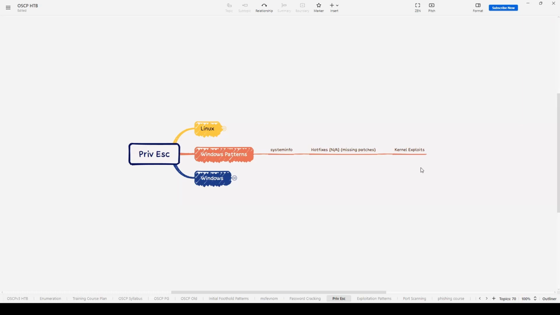Why so? The reason being, kernel exploits, if they do not work properly, are going to crash the target system. They're going to crash the target operating system. They may destabilize the target machine. So you have to be very cautious with kernel exploits.